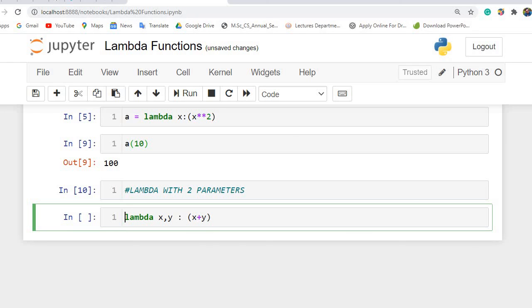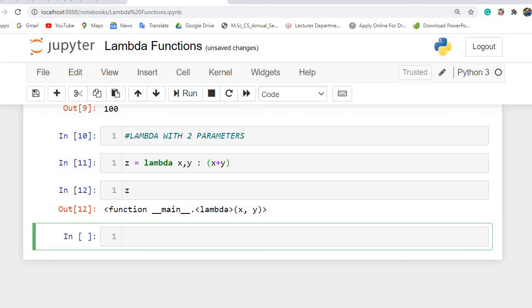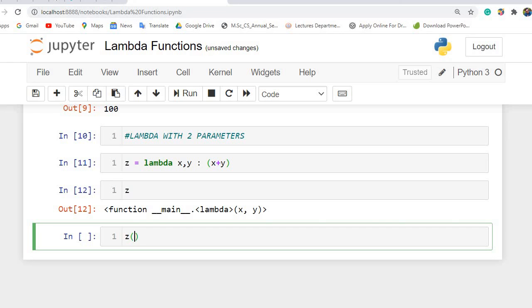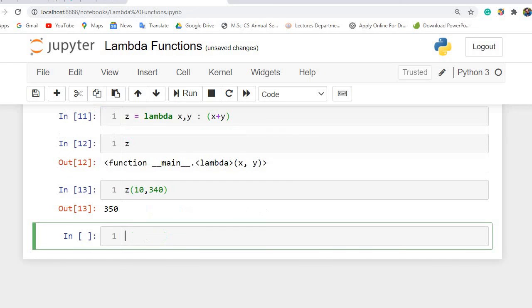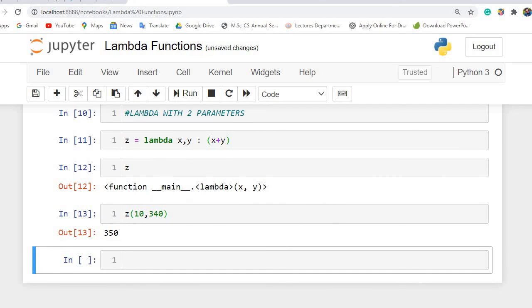Now let's make a z variable here to store this function. Now if you print z, it will print the function name and the arguments. It has printed the function name lambda and the arguments given here are x and y. So let's call this function as z and the arguments will be 10, 340. You can see it has returned 350. So this was the example of lambda with two parameters.